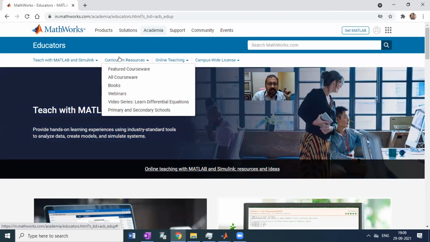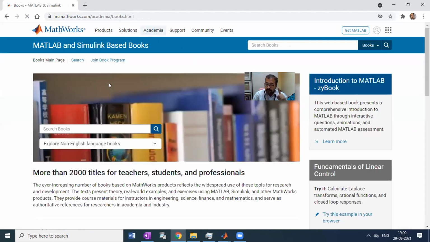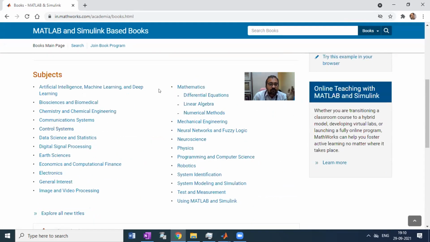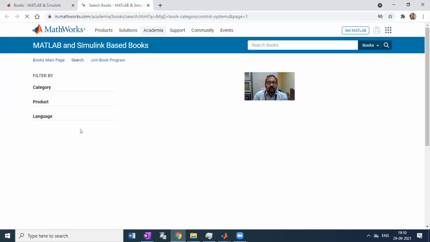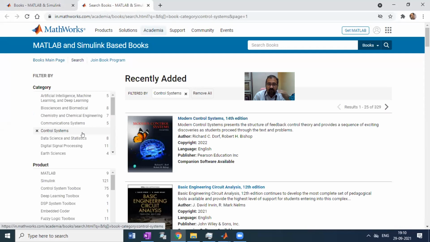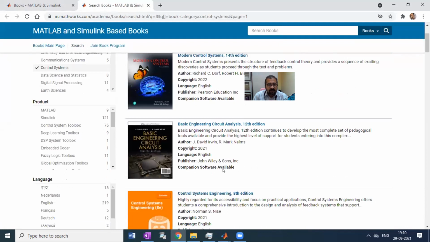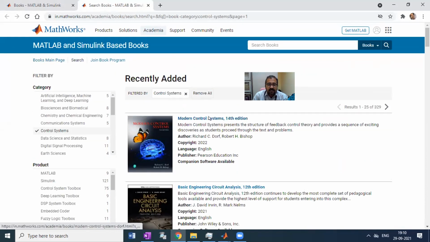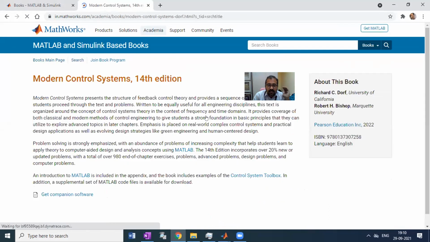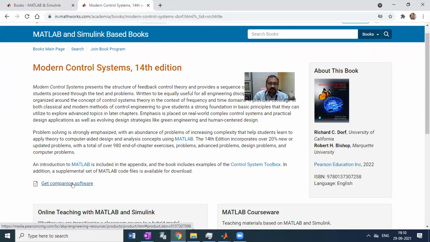If you click on curriculum resources, you will see books. You must know that all modern textbooks are accompanied by MATLAB software. Every modern textbook will have some MATLAB application. You can search here for a particular domain, say control systems. Whatever textbooks use MATLAB for control system applications will be displayed here. And these softwares are freely available. All MATLAB programs are freely available. Just click on a particular textbook and you will get the accompanying software.